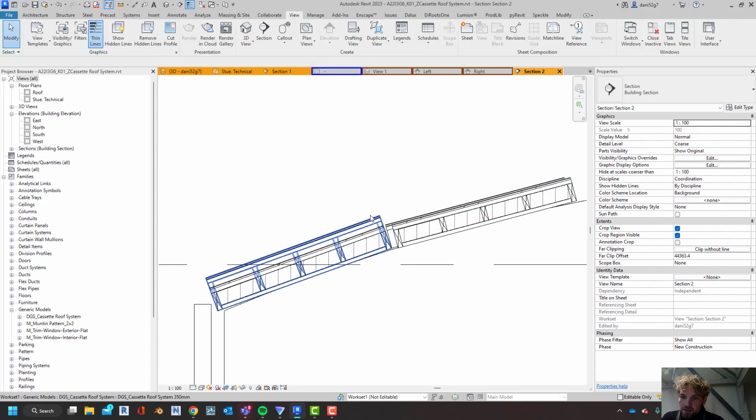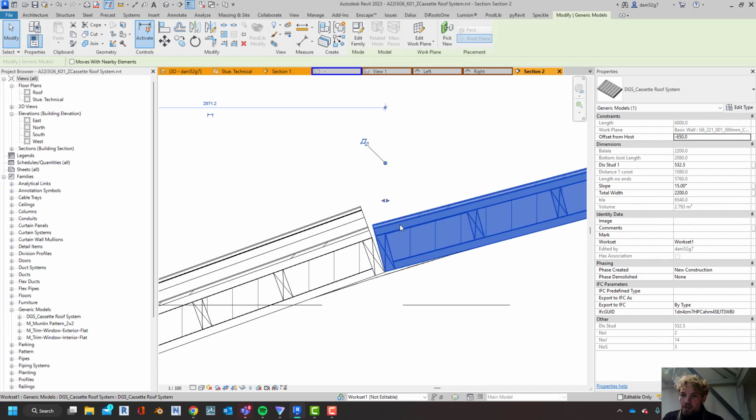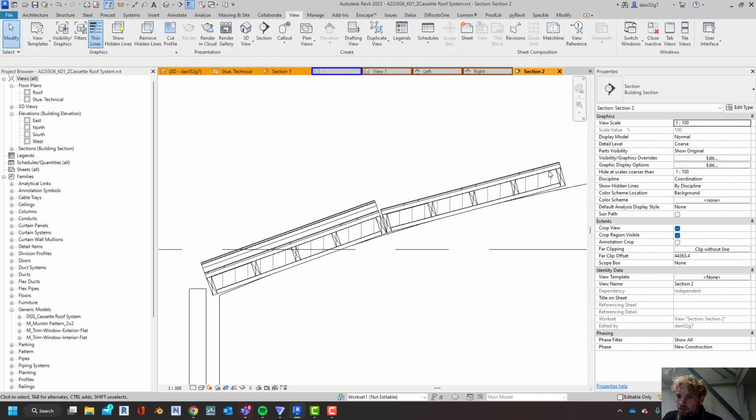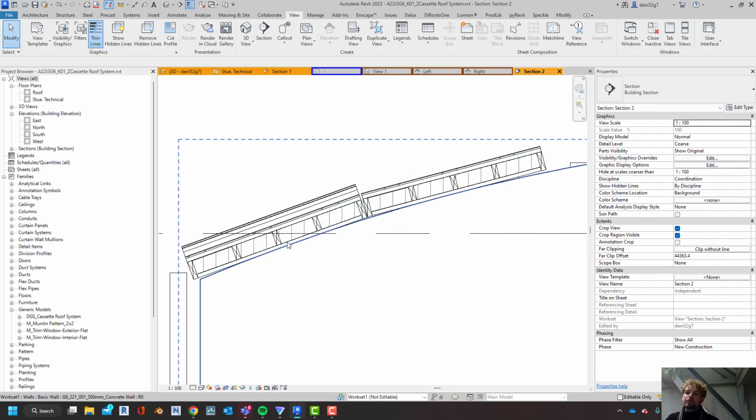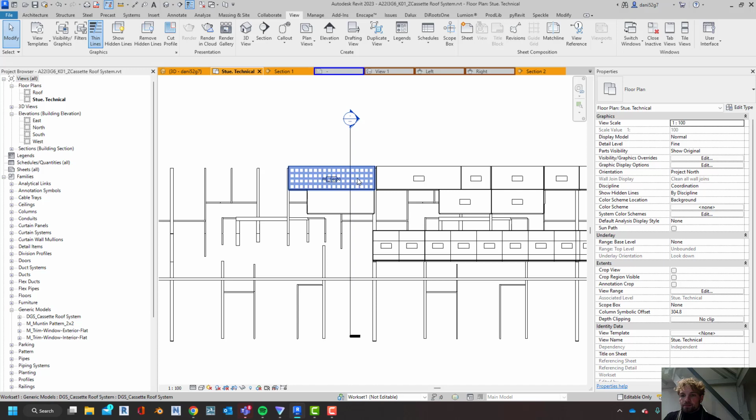You can see in the back that's the taller roof stud. This is the shorter one. We're going to move this to meet the other one like that, and that is perfect. And now we can group these.